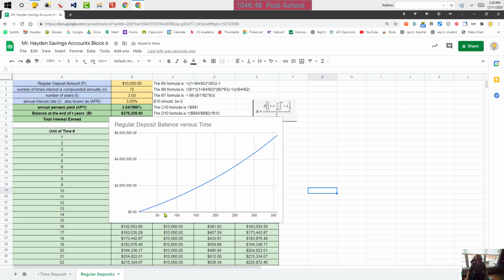So the x-axis is the unit of time, and then the y-axis is the balance as time goes on. Okay, so you can move that somewhere in the blank area, and that's how you do it. All right.